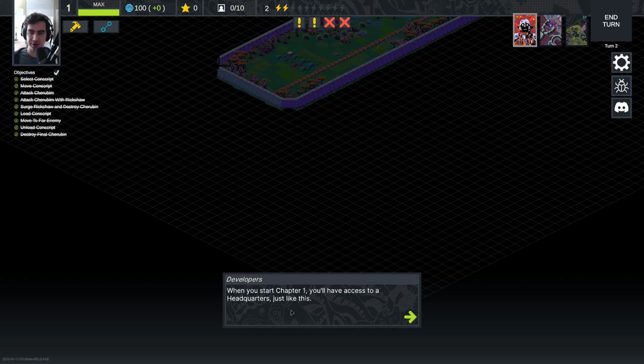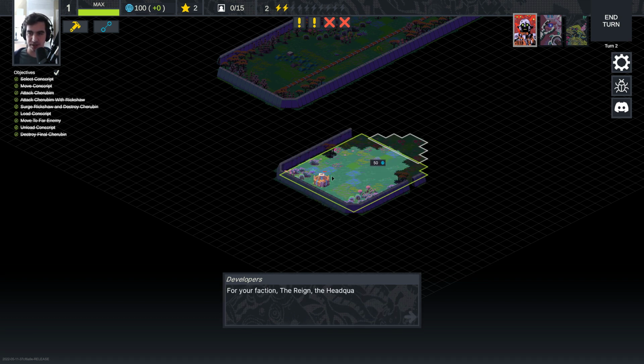When you start Chapter 1, you'll have access to a headquarters just like this. There's a headquarters. For your faction, the Reign, the headquarters is your base of operations. When you select it, you'll see that it has more options than the conscript or rickshaw. It has two major features, the ability to generate resources and the ability to make your first supply lines.